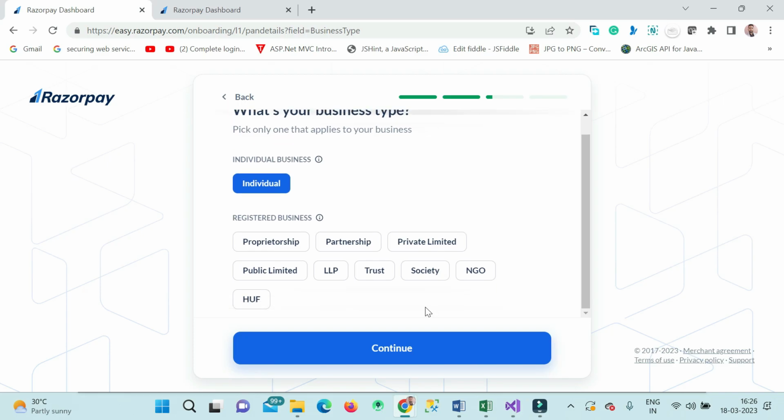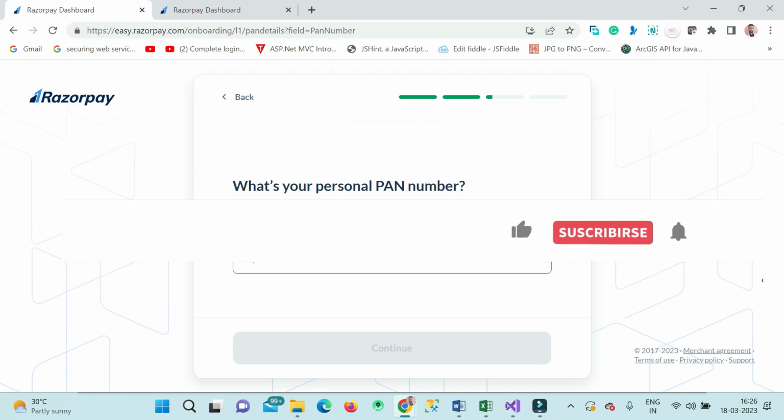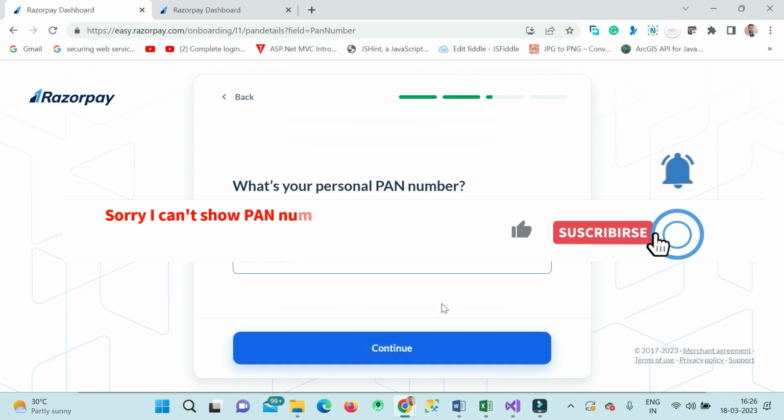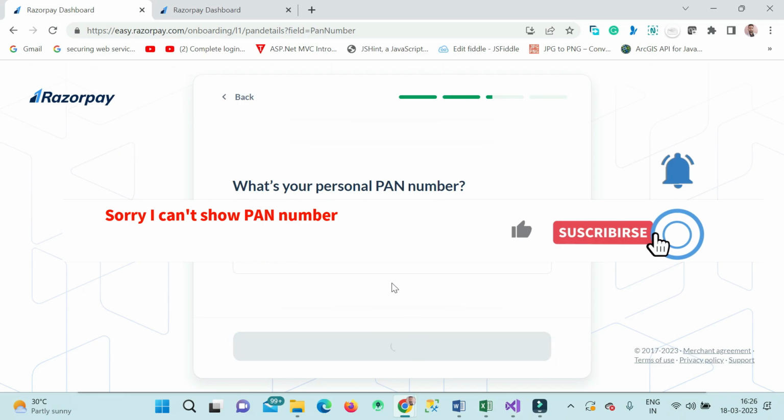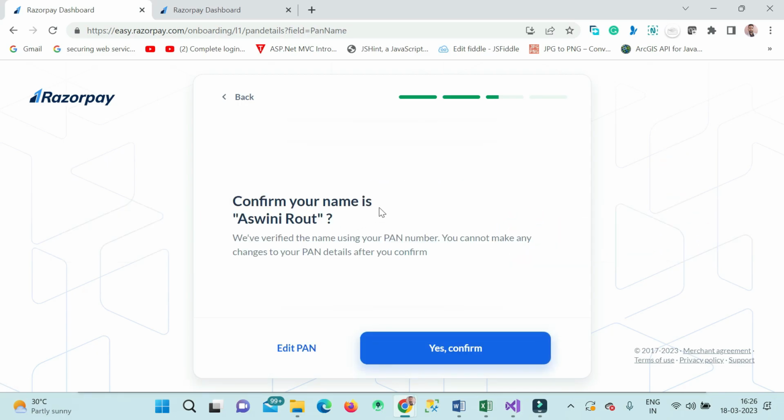Then click on continue. Then it will ask you your PAN number. Enter your PAN number here. Then click on continue. So it is asking for confirmation. Yes, confirm.